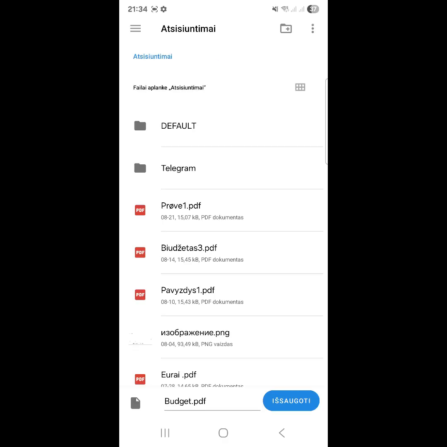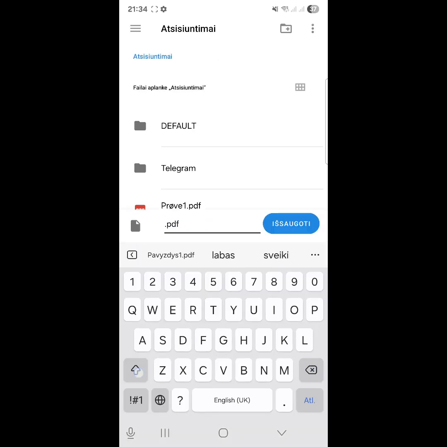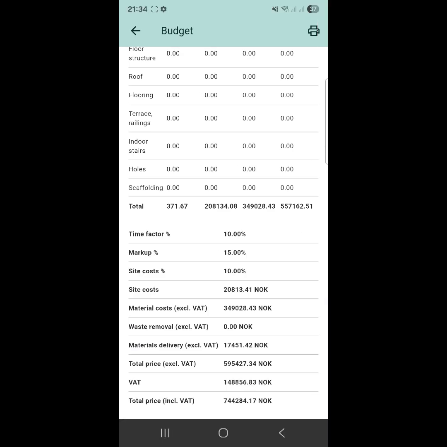Click Generate. At the bottom, a field appears where you enter the document name. After entering the name, click Save. The document is saved in PDF format in the phone's memory. After closing the app, you can find the file in the My Files section.